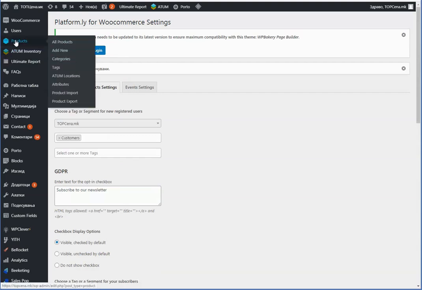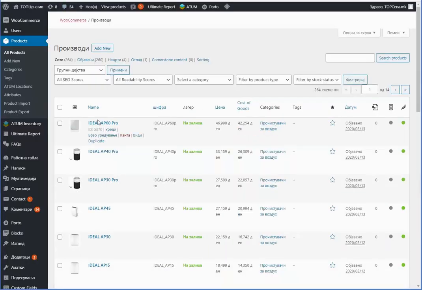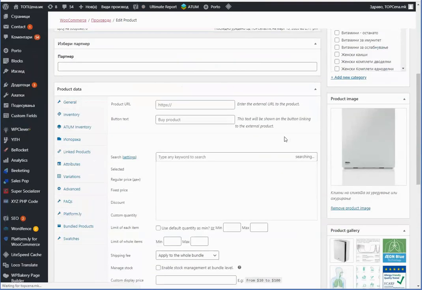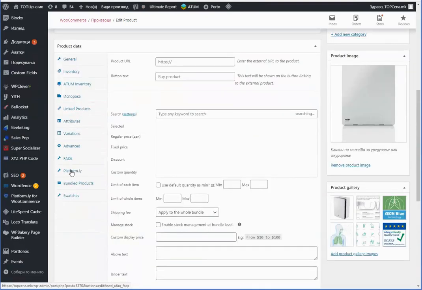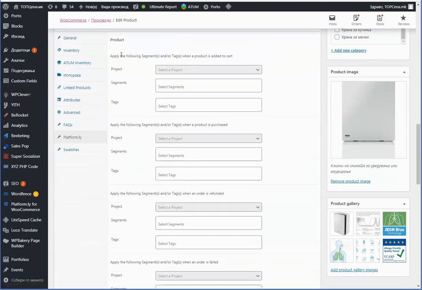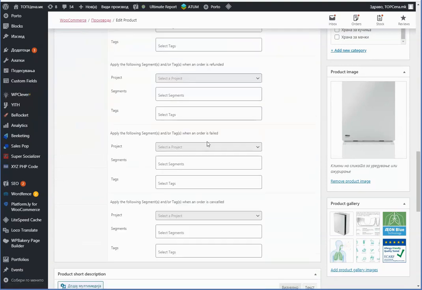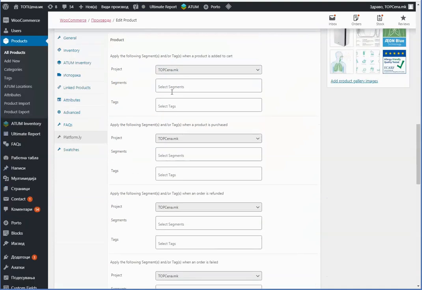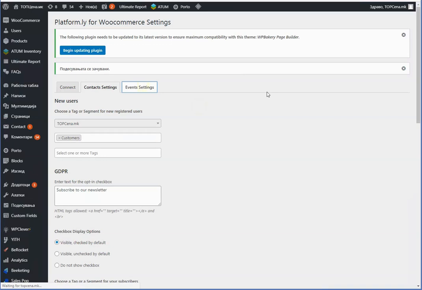Also, what's important here, Platformly goes even deeper. So if you go in your products and open a product, you will be able to set segments and tags based on a specific product. So here on the left, you can choose Platformly, and then you can assign segments or tags based for this product if something happened. Now we can get back quickly and set the event settings.